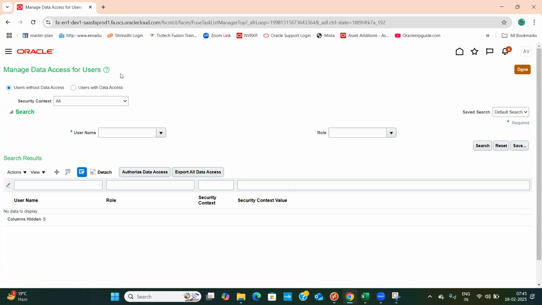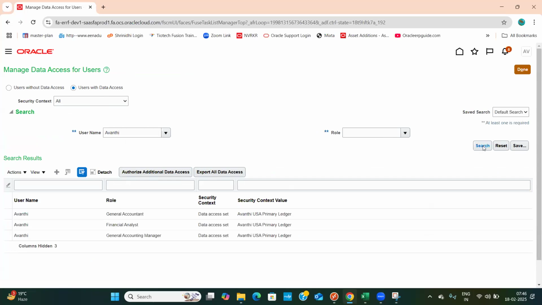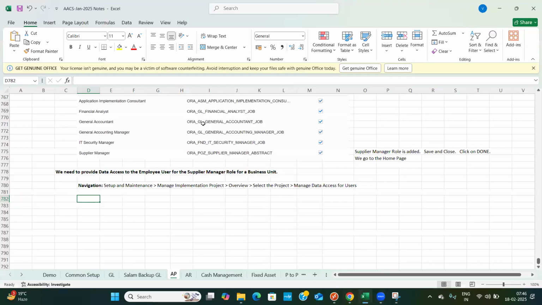Now you can see all the access you have here. You can check whether you have given access to this already or not. So this is Avanti. Keep the cursor on the user account here and search. Give the username and search. So far you have given only the existing access. Data access we have given only to the three applications.